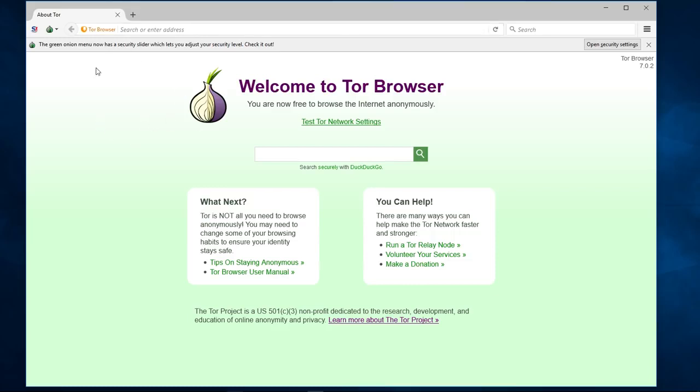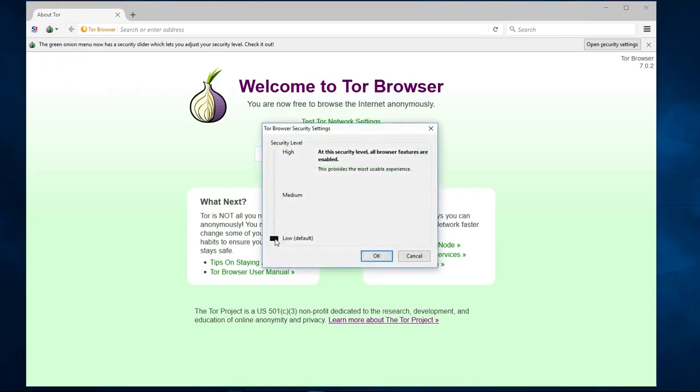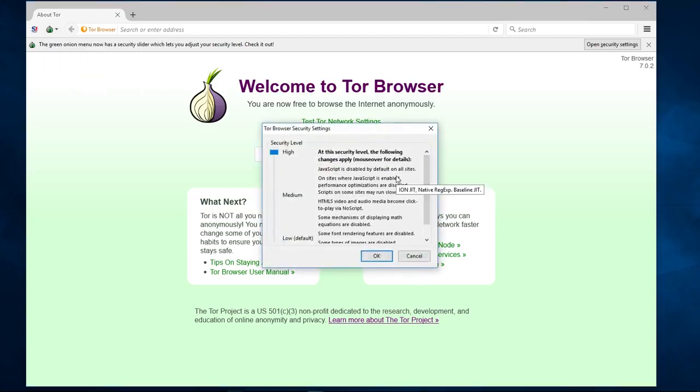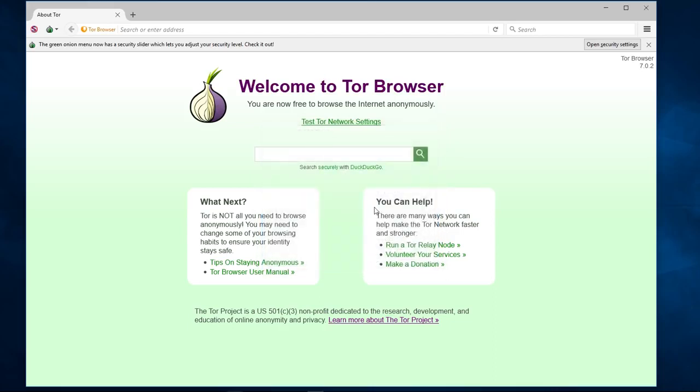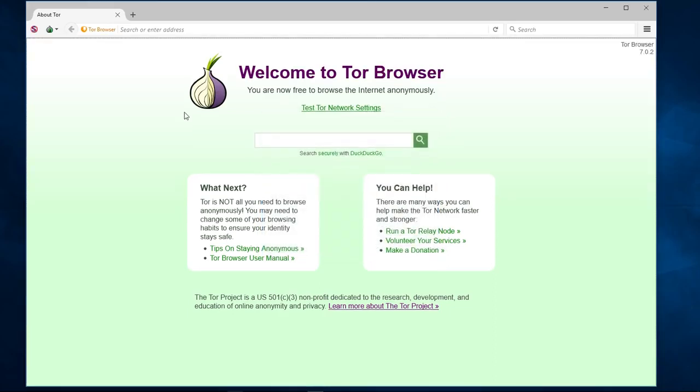The next thing you need to do is come up to this onion here and click on security settings, and you want to put this slider all the way up. What that's going to do is disable things like HTML and JavaScript, which can be used to run nasty scripts against you. And now we're on the Tor browser and now we're set to browse.